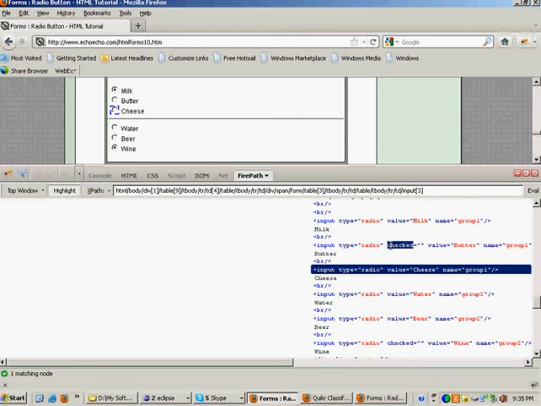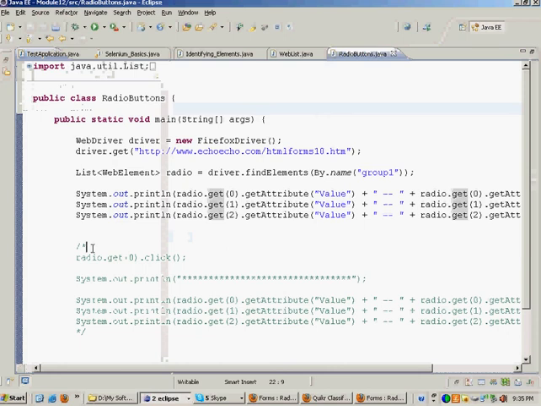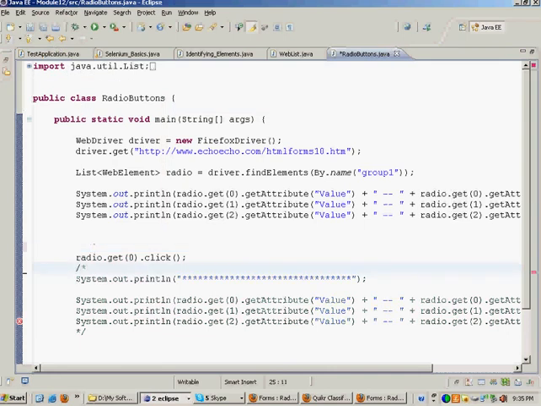Now, what if I have to check it? I have to click on milk or I have to click on cheese. Basically, I don't want butter to be checked, right? So you use the command radio.get0.click. That means from the list of web elements, get the first web element, that is, get the first radio button and click on it. So this will click on the first radio button, I think the milk one, right?